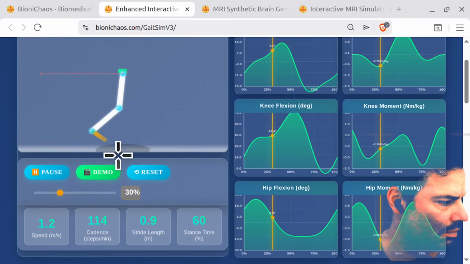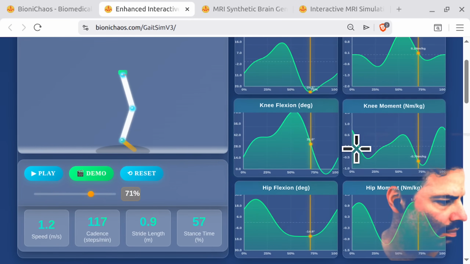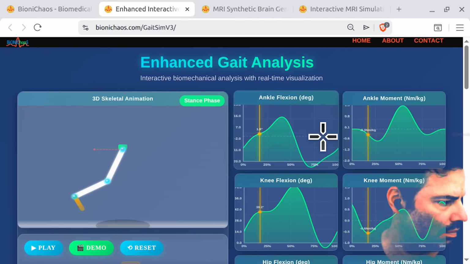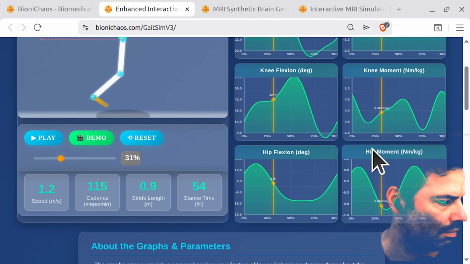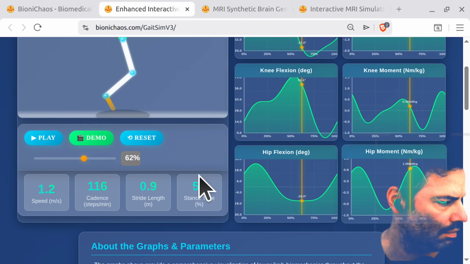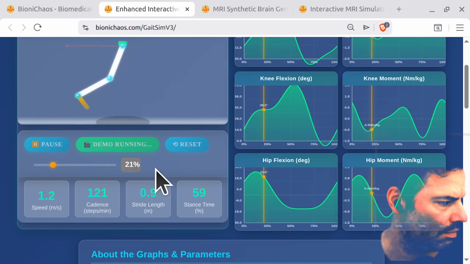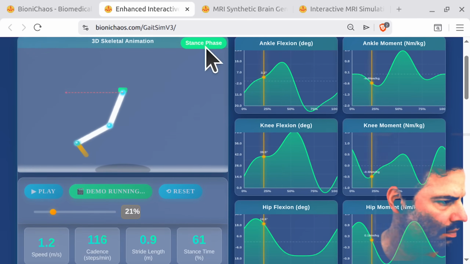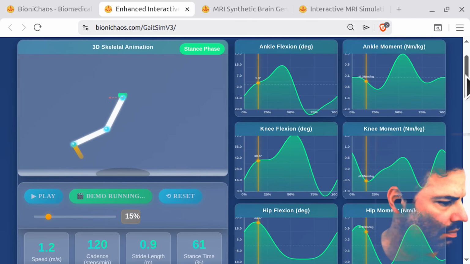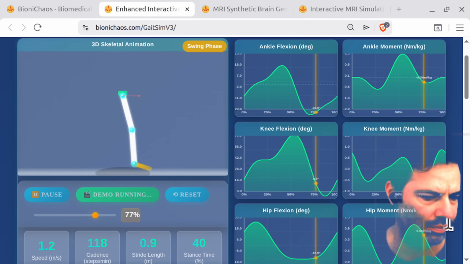Oh, ATM V3. Nice one. It's the slick web-based gait analyzer right there on the site. 3D stick figure leg walking through a full cycle, stance to swing, with real-time graphs for ankle, knee, hip angles, degrees, and moments, Newton meters per kilogram. You see the ground force as a red dotted line, yellow markers for phase switches, and numbers like speed at 1.2 meters per second, 120 steps per minute cadence, 1.4 meters stride.